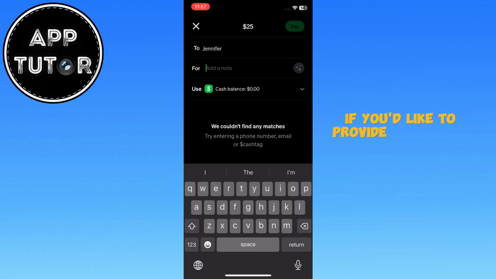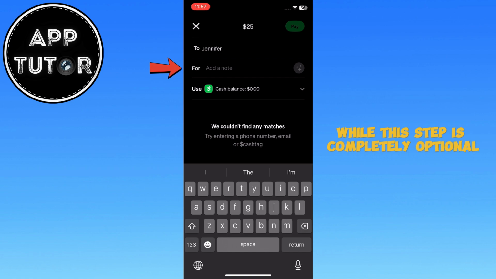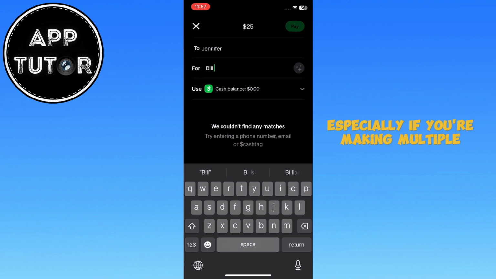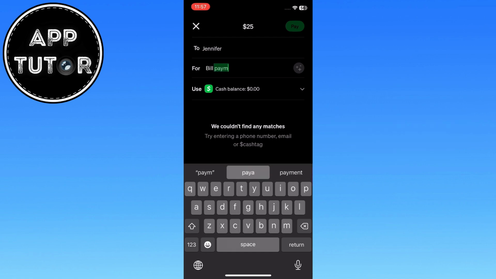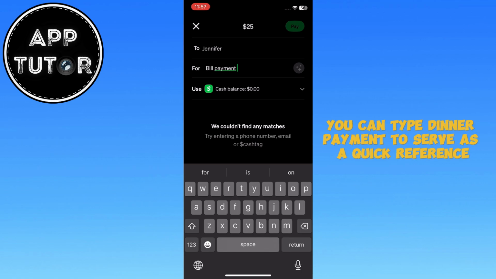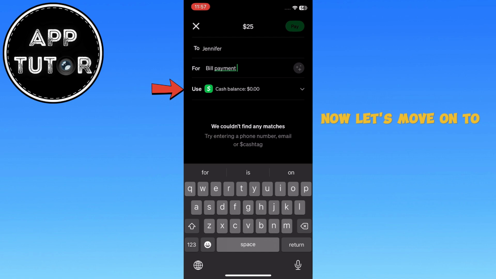If you'd like to provide additional context for this transaction, you can enter a short note in the For field. While this step is completely optional, adding a description can be useful for keeping track of payments, especially if you're making multiple transactions. For example, if you're paying a friend back for dinner, you can type dinner payment to serve as a quick reference. Now let's move on to selecting the payment source for this transaction.